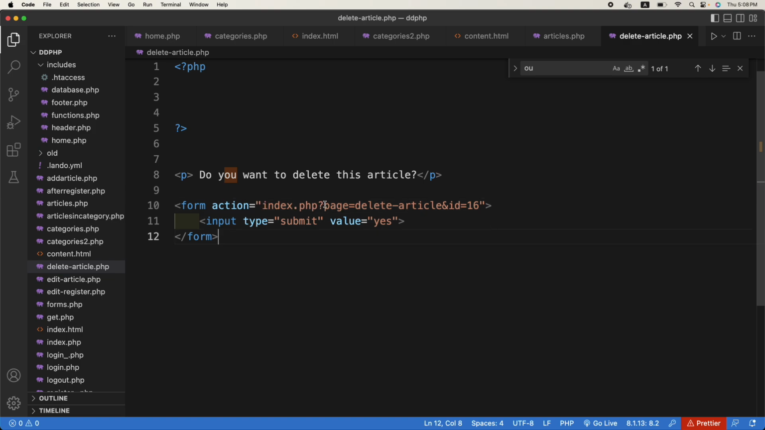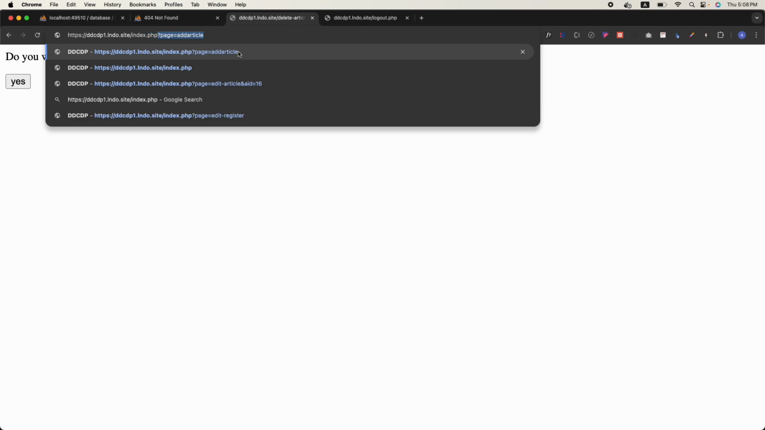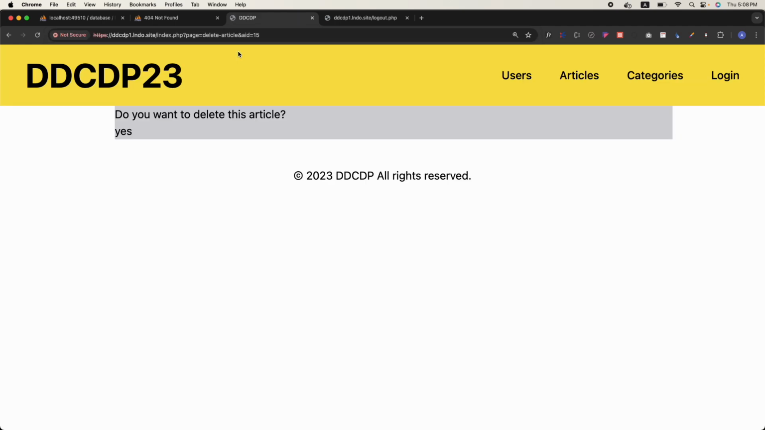Now if I go to index.php page is equal to delete article, let me do it now. We should have it in index.php question mark page is equal to delete-article, that's it, and ampersand, maybe AID is equal to 16, 15. So do you want to delete this article? And if I click on yes, only then it should delete this.